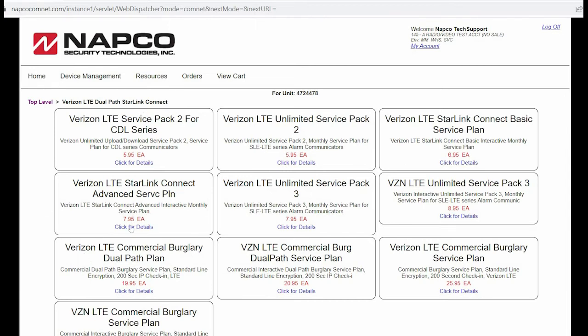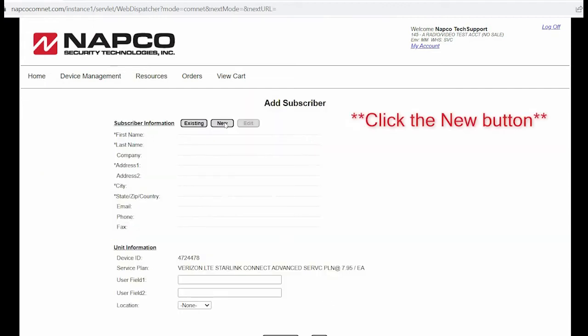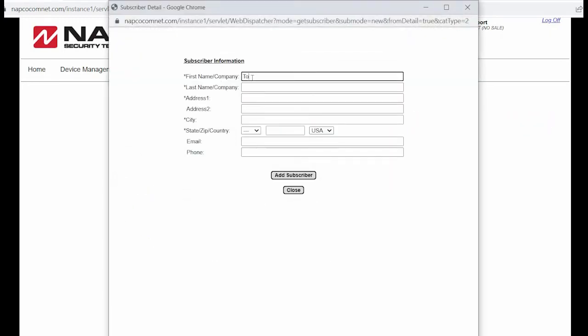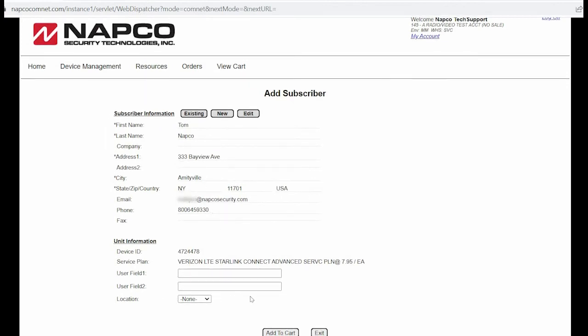So I'm just going to go ahead and do the advanced service plan. And then I would add to that. And then would come up my subscriber information. So I put in new subscriber. Once I've done that, I'm going to do add subscriber. Okay, and then I'm going to come down here and I'm going to do add to cart.